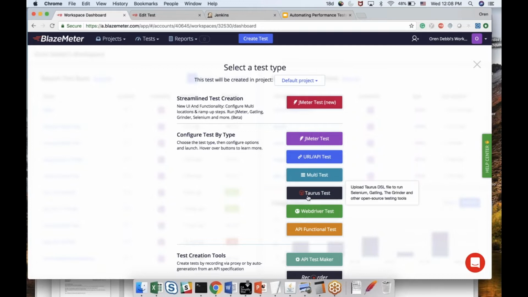Now, what is Taurus? Taurus is an open source framework which we created to create your tests using code. So in YAML and in JSON format, you're able to create tests. So it's not a replacement for JMeter. Even if you don't know JMeter, if you're a developer, for example, and you don't want to learn JMeter, although it's very, very easy and we have the JMeter Academy, you could completely create your scripts using Taurus. And it will create the JMeter script for you in the background.